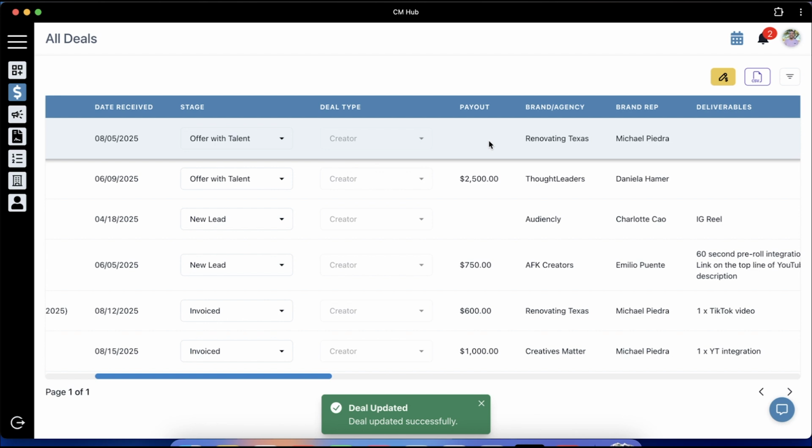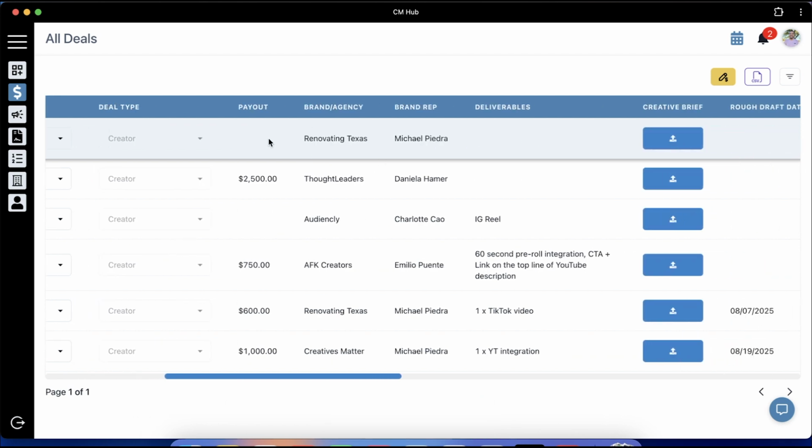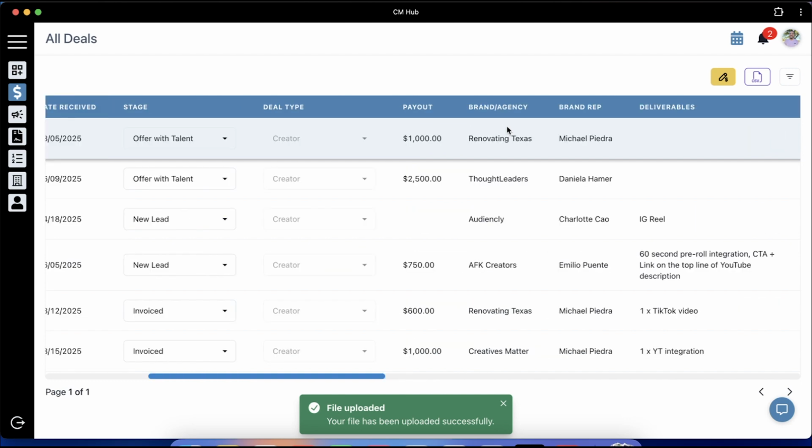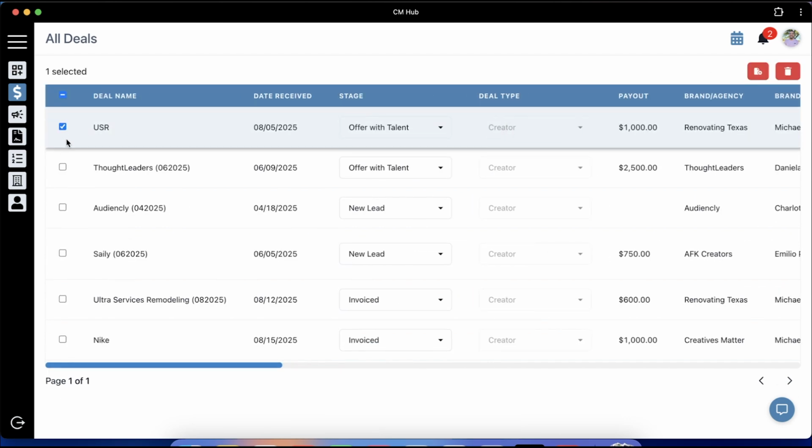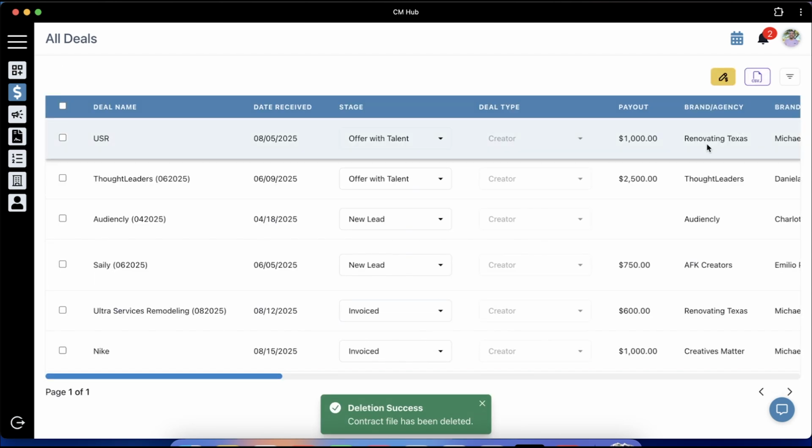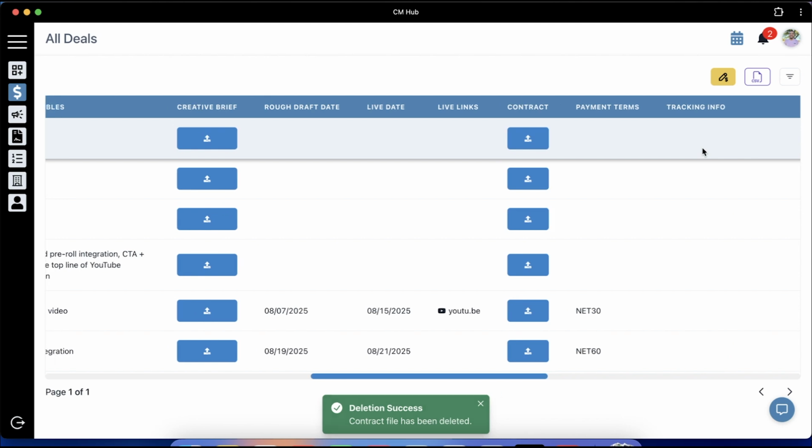To upload a creative brief or contract, click on the blue button in the field and select the PDF or Word document. If you ever need to remove a contract, select the deal and click the red button with a paper icon. This will remove the contract and allow you to upload a new one.